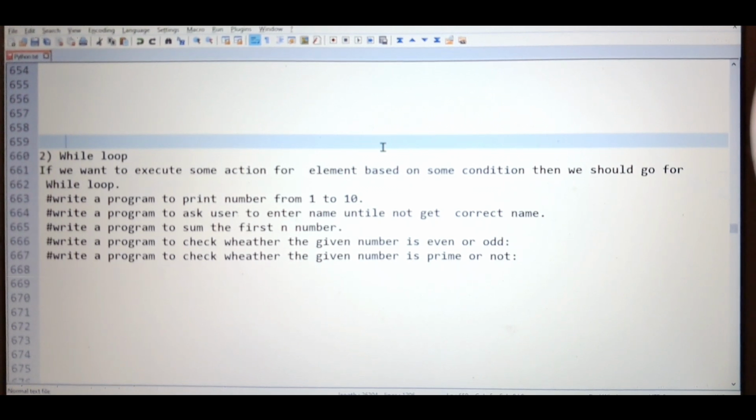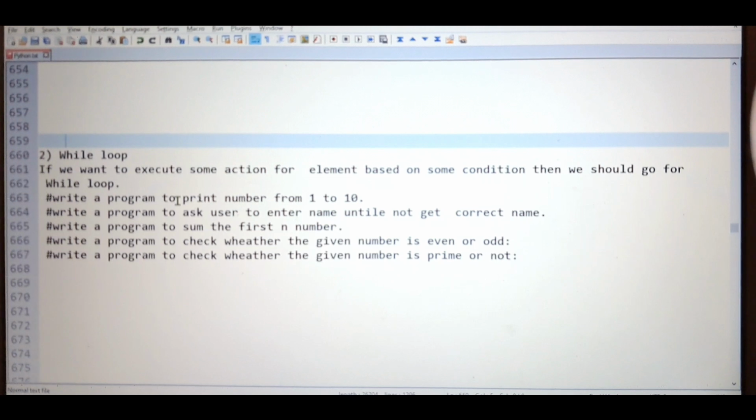I'm repeating again: if we want to execute some action for an element based on some condition, then we should go for the while loop. Here I have written 5 problems. With the help of these 5 problems, we will get more clarity about the while loop, and by solving them we will see the clear use of the while loop.